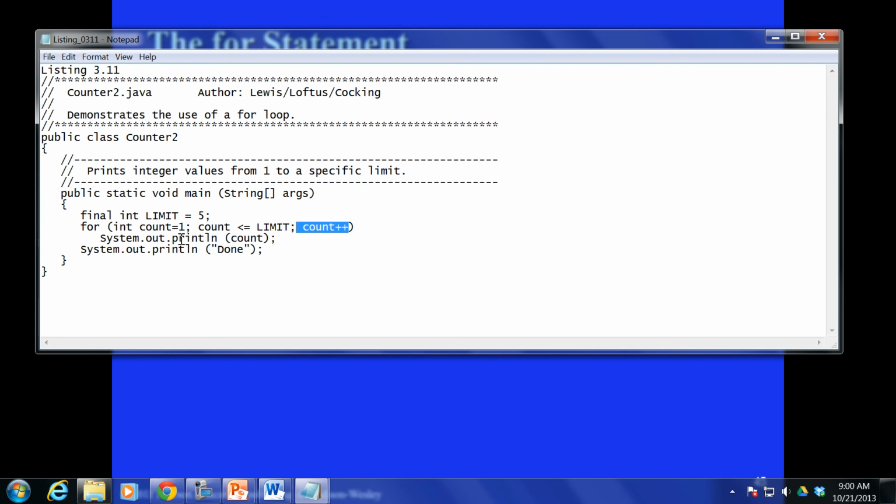So let's try it. The first thing this program's going to do is print out whatever count is, which the first time we go through this, it was initialized to 1. So first it'll print out a 1. This is the whole loop. You'll notice there's no braces around this statement. There doesn't have to be if it's only one line. So it's going to print out a 1.